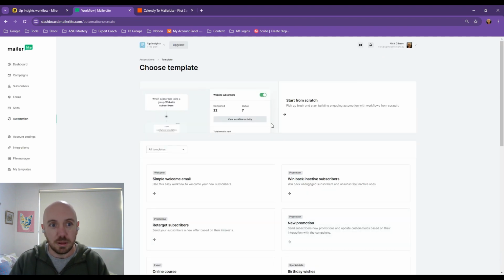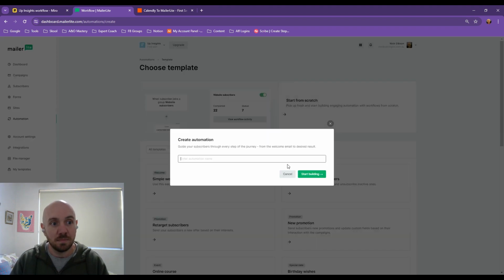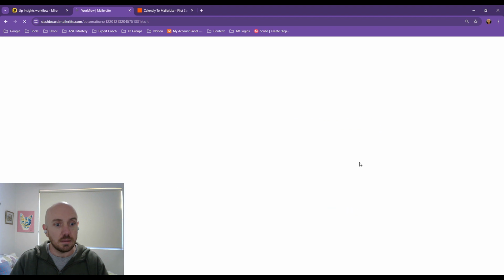Now we can choose a template, but we can also start from scratch. So it's fairly easy to start from scratch here. We're going to call this Not Cake Calendly booking free check. Start building that.